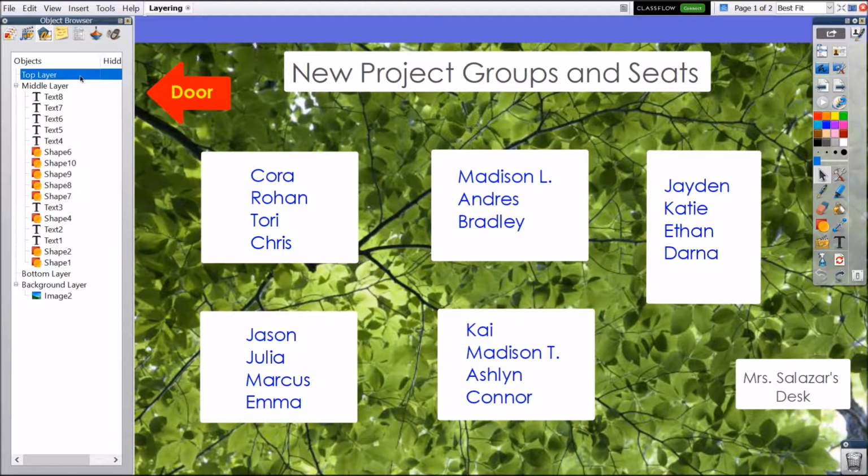The top layer contains objects made by the connector, pen, highlighter, and magic ink tools. As I highlight the group leaders' names, watch what happens. New objects begin to appear. The middle layer consists of text, images, and shapes.